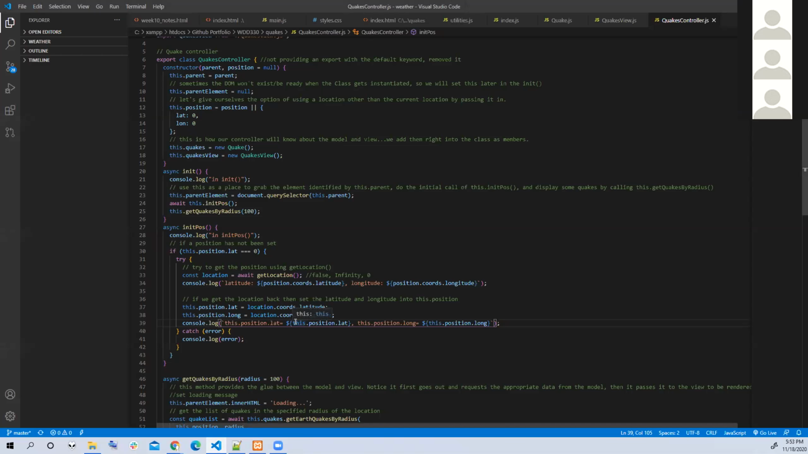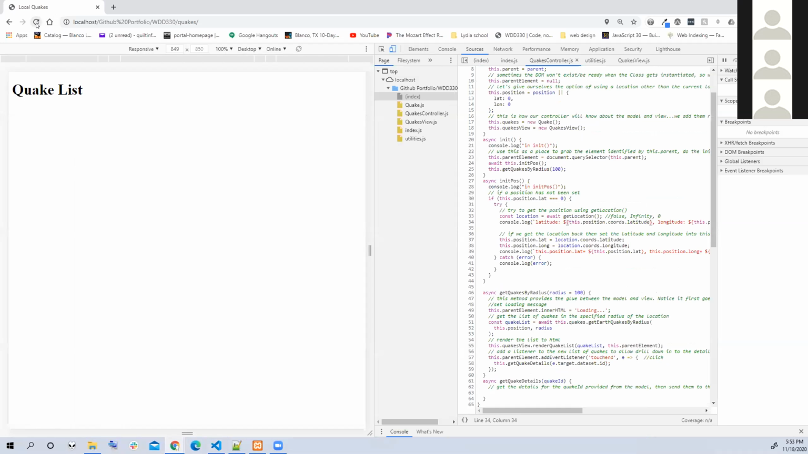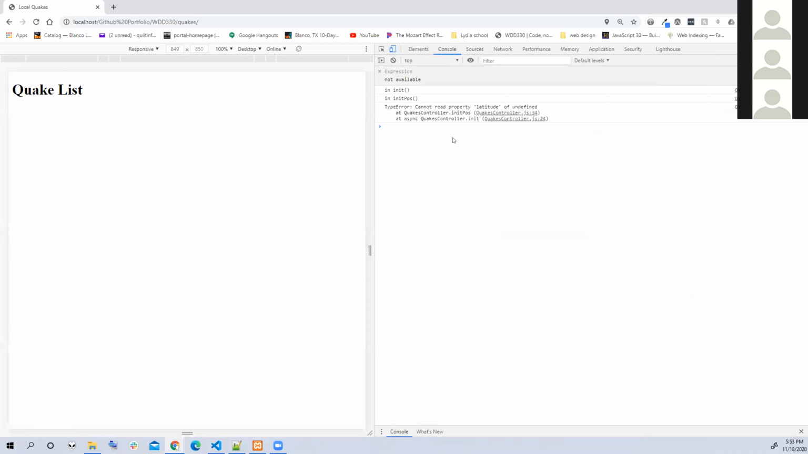Yeah. Oh, okay. So this dot position, this dot. That, I think. I think you can leave the coords and the latitude, I think you can leave that because it works on line 37, 38. So just add this. I think so. And try that. Let's go look at the console.